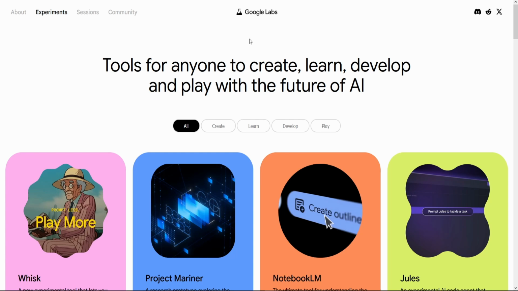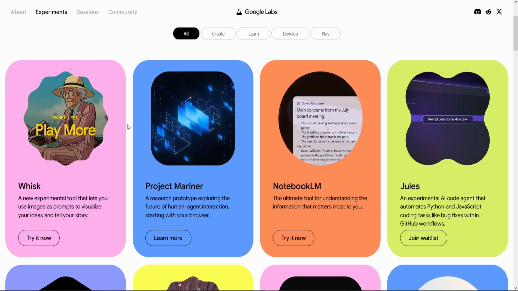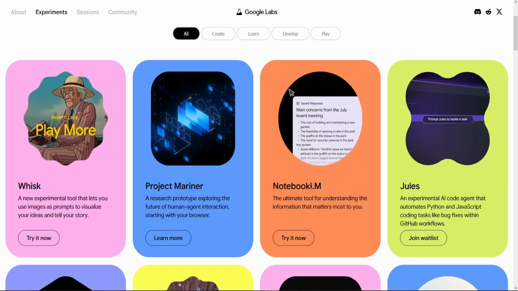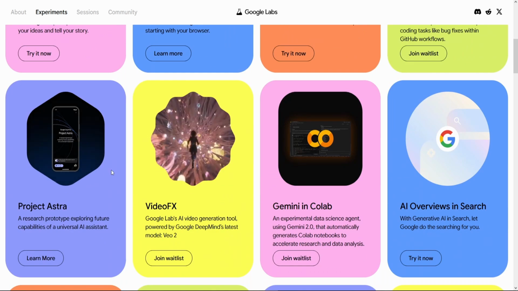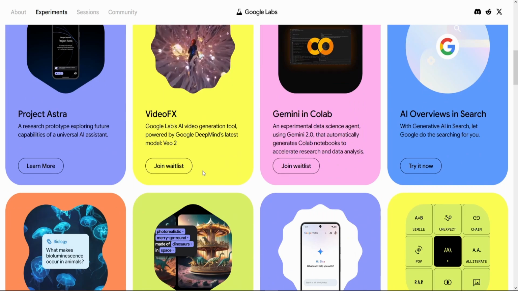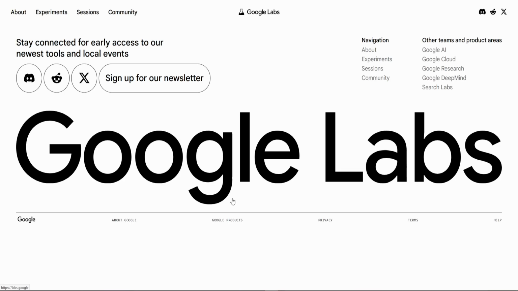The way you get to it is you would go to Google search and search labs.google, or just type it in the address bar, and then you will get to this page, and there's a lot of fun things in here. You might have already heard about some of these, like Notebook LM, which is an absolutely amazing tool for learning, and there are other ones here, but let's focus on ImageFX, which is this one, and then you would go to try it now.